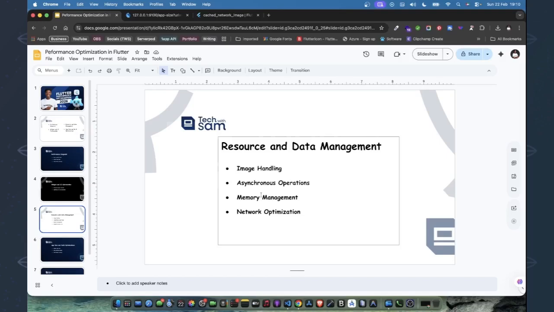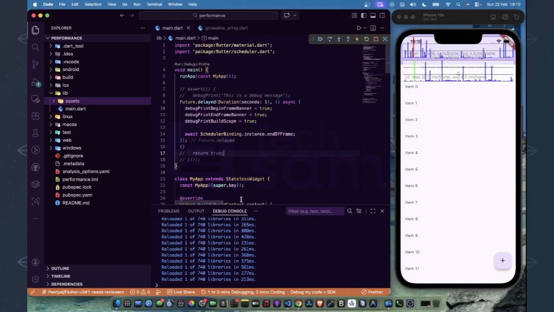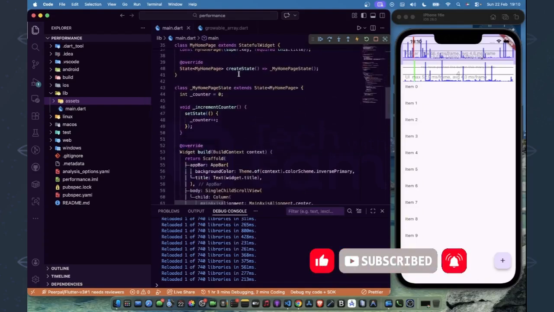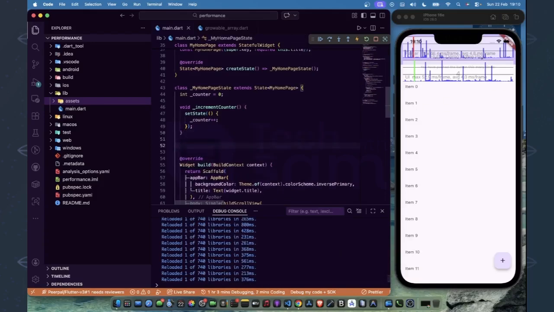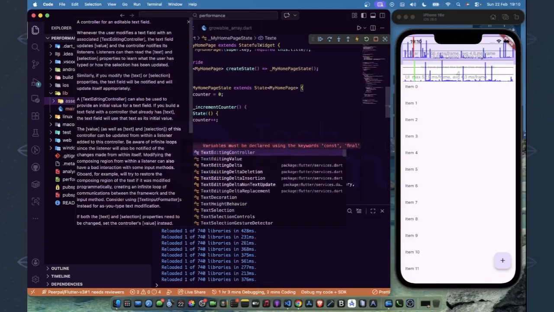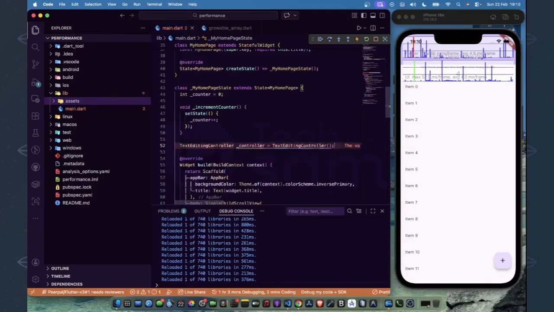So the next thing now we have is memory management. Memory management is all about the controllers. When you're building your app, you have controllers, for example animation controllers, text editing controllers, stream subscription instances, and some others. Memory management is you disposing all these controllers when you are done using them. So for example, inside my app, let me create a text editing controller. Let's say controller like this.